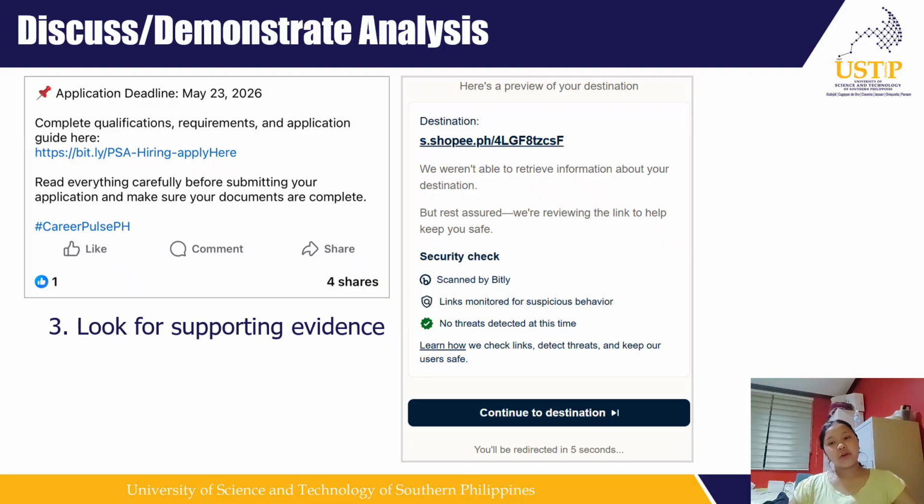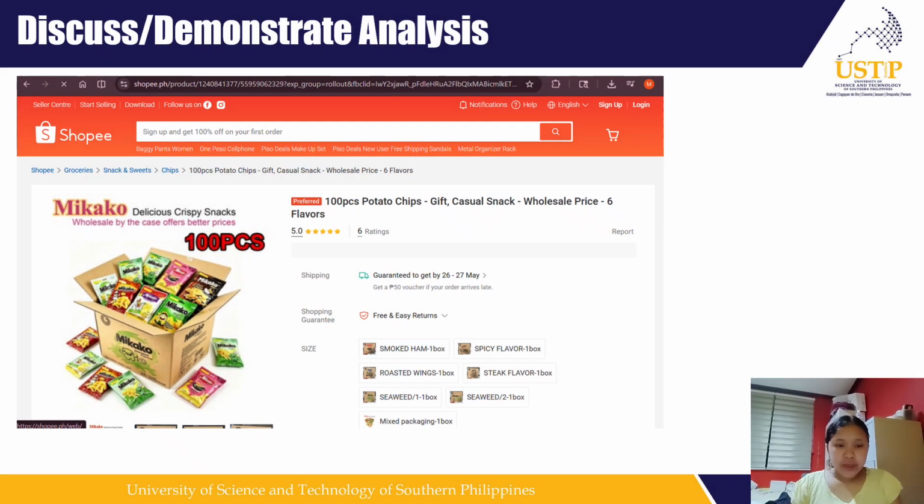So once my computer redirected me to my destination, which I guess is Shopee now, by clicking the FB link that they attached to their post, the description shown in the preview is actually real. We arrived at a Shopee link for a product about potato chips. When I discovered that the link they attached is not actually a website or a document containing their application guide, their requirements and qualifications, I decided to move on to the next step.